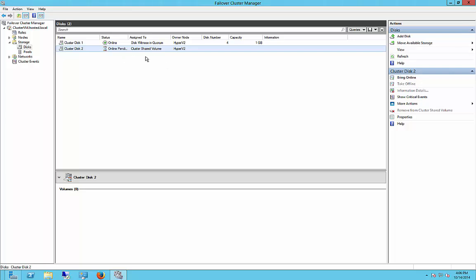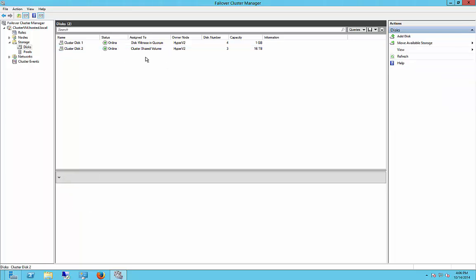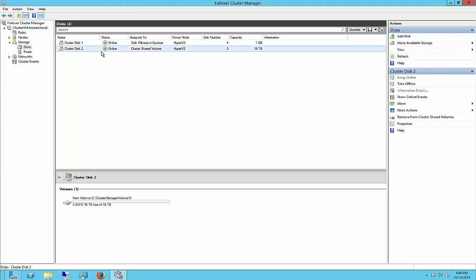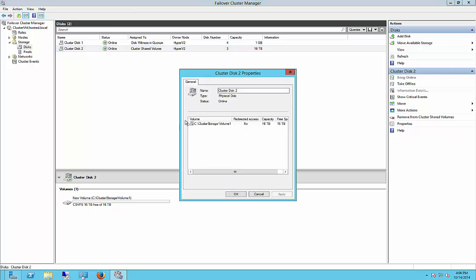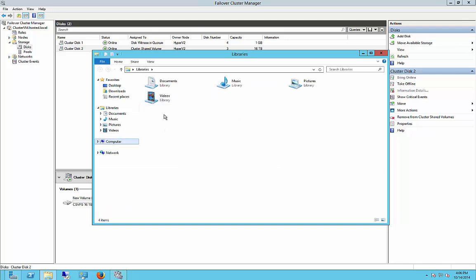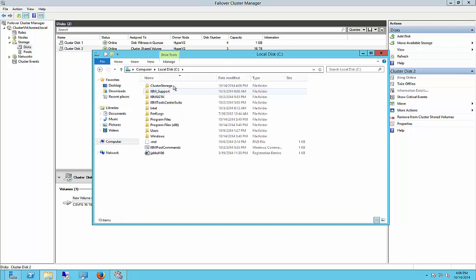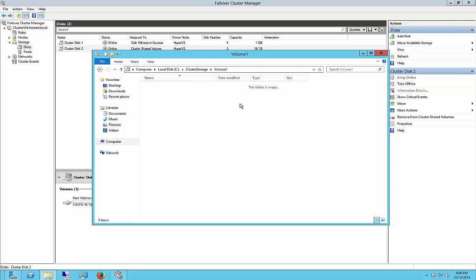And then once it's done, we'll double click on it. You'll see the difference. Okay, so it's all done. It says it's a cluster shared volume. Double click on it. Now instead of saying the E drive, it now says it's the C:\ClusterStorage\Volume1. So let's go ahead and open up File Explorer, C drive, ClusterStorage, Volume1. There it is.